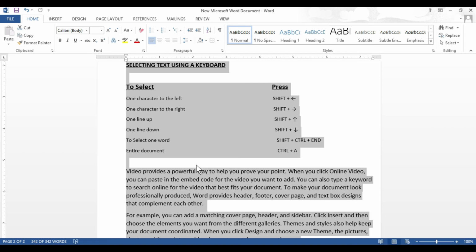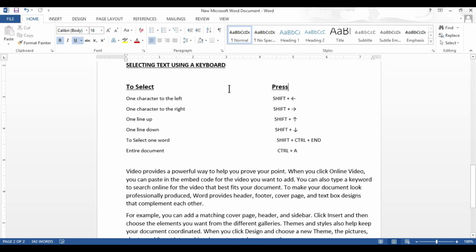So this is how you can use the keyboard keys to select the text, or you can use the selection bar also to select your text, or you already know the third way. The third way is using your mouse cursor and the left click of your mouse to select the text in your Word document.